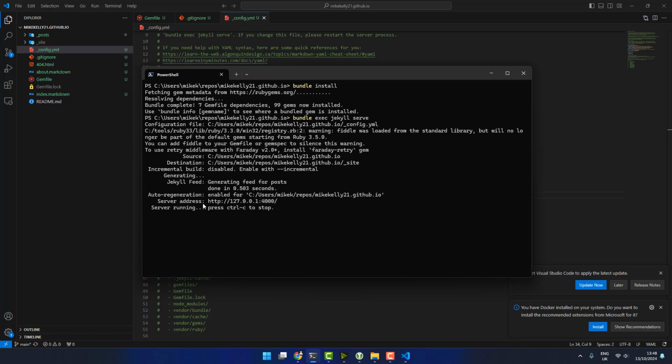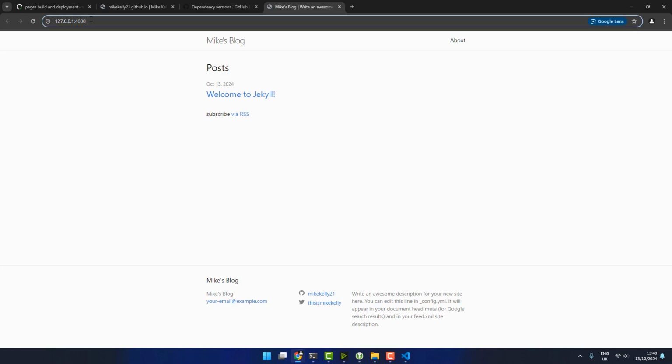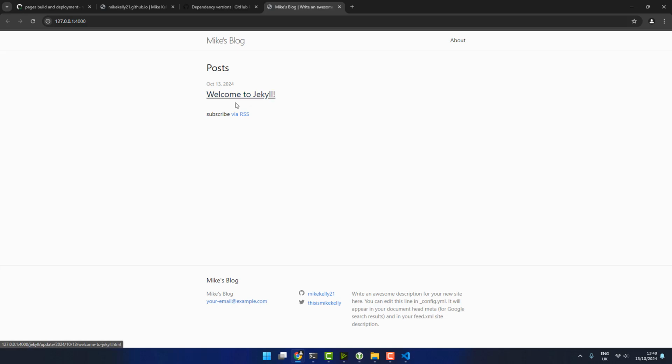Okay, so we can see the server address here. If I do control click, see there's an error that there wasn't a favicon.ico found, but that shouldn't make any difference. But you can see on localhost we have Mike's blog. There's a default post that's been added. You can see when we changed the title to Mike's blog, that's come through. Your email example also comes from the config, as have my Twitter and GitHub handles.